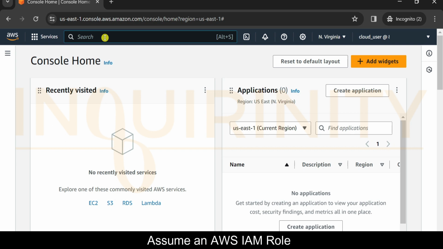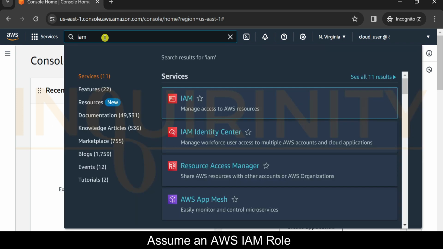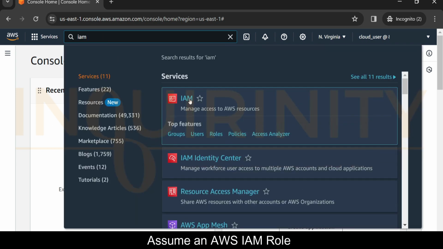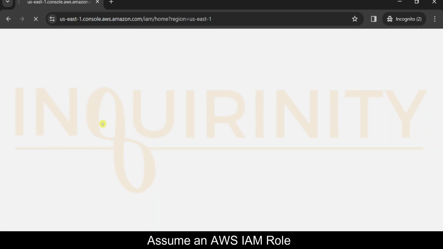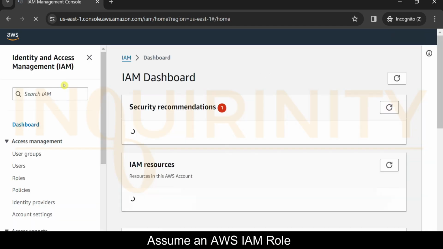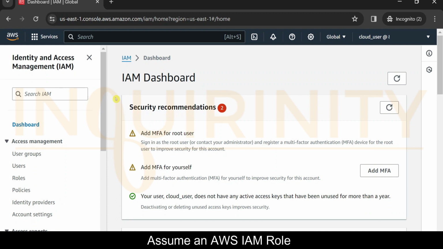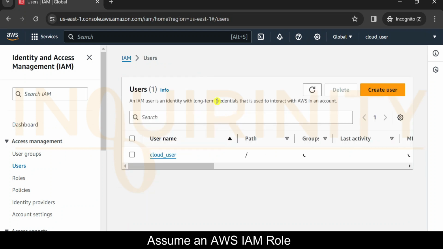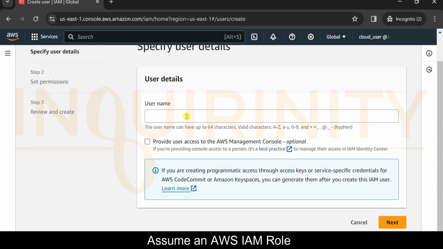Alright, we are now in the AWS Management Console. Let's type IAM, or Identity and Access Management. Click on it and we will be on the IAM console. First we will create the user. Then from there we will create the role, and assign the permission and the trust policy.